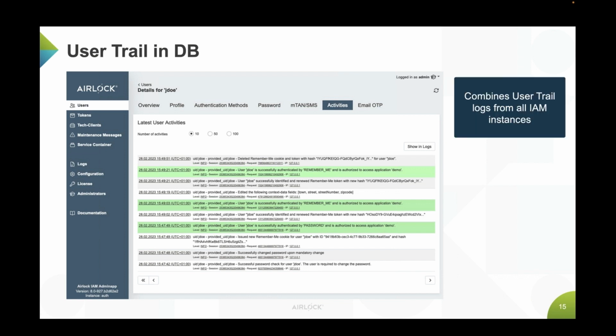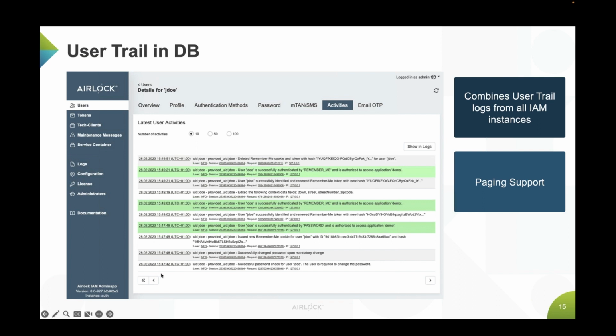Now we've changed that with 8.0. We combined all the user trail logs for all IAM instances. They now reside in the database, and from that, we can much more easily display them. The help desk always sees everything at once, and it's a lot easier, especially in high availability setups. While we were doing that, we also improved the user trail display. For example, we added paging support. As you can see down here, there are the arrows. You can page forward, page down, and you can jump to the top of the log, so the help desk user can more easily navigate the user trail information.